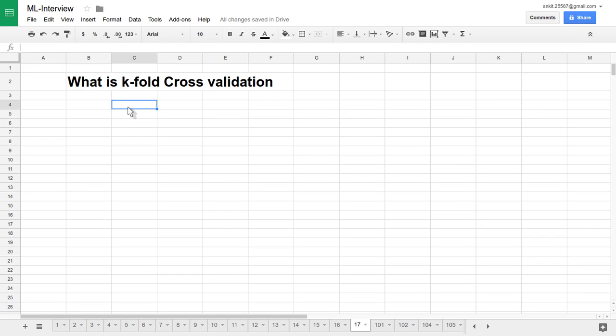Hello friends, let's see one more important question. What is KFold cross validation technique? So what is this cross validation technique? There is a lot of misconception and confusion associated with this cross validation technique. So let me clear up how a model is related to the cross validation technique.